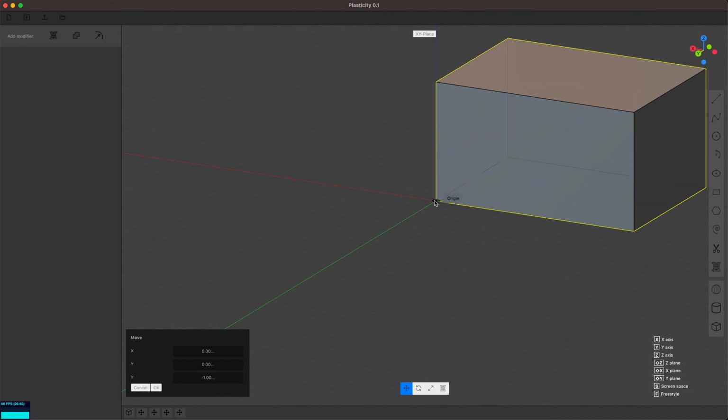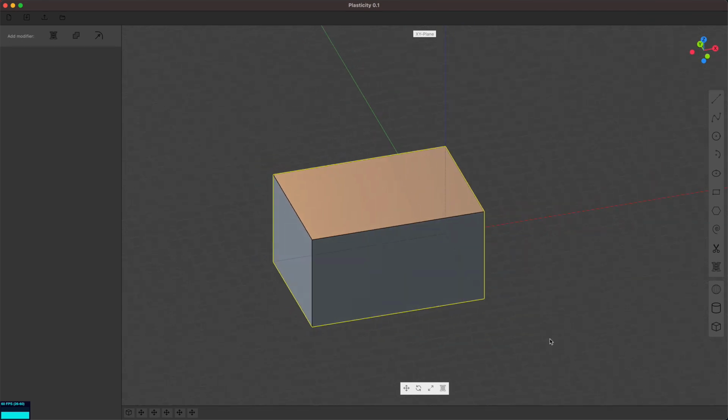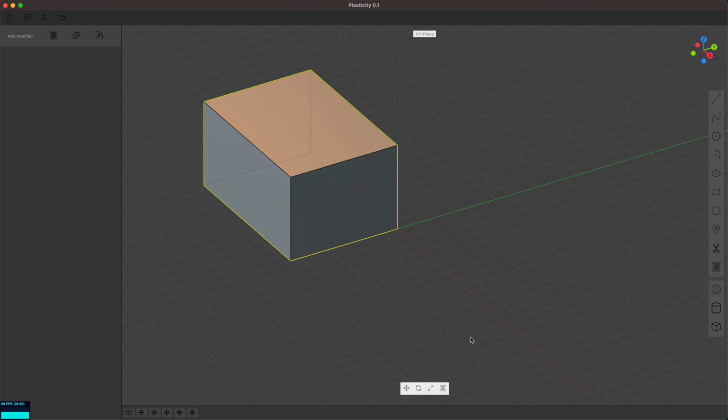So yeah, that's now supported. I think there definitely needs to be a little bit more refinement and polish to the way it looks, but that's basically it for today.